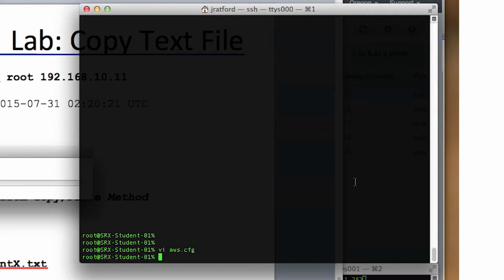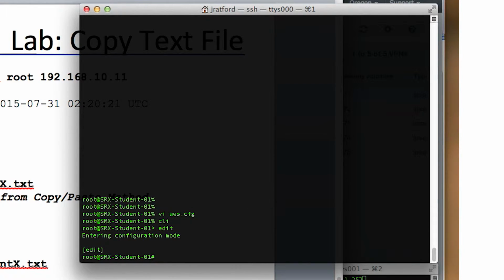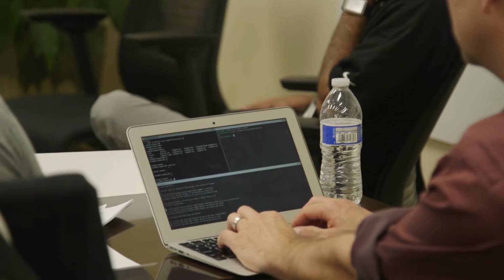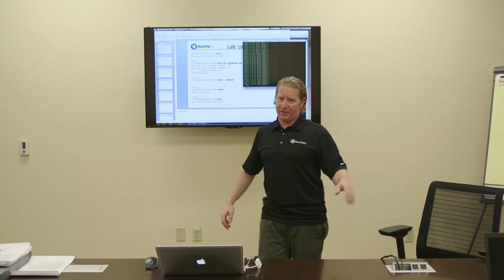All right. Now we enter CLI to enter the GNOS config. We go into edit mode. So we're simply going to load the set commands that are provided by Amazon by using the load set command. You'll notice that there's a bunch of warnings spit out. These are simply the comments within our text file, and they can be safely ignored.